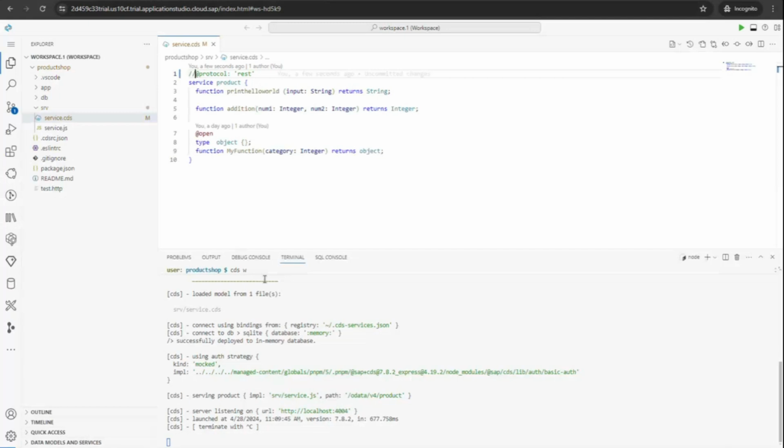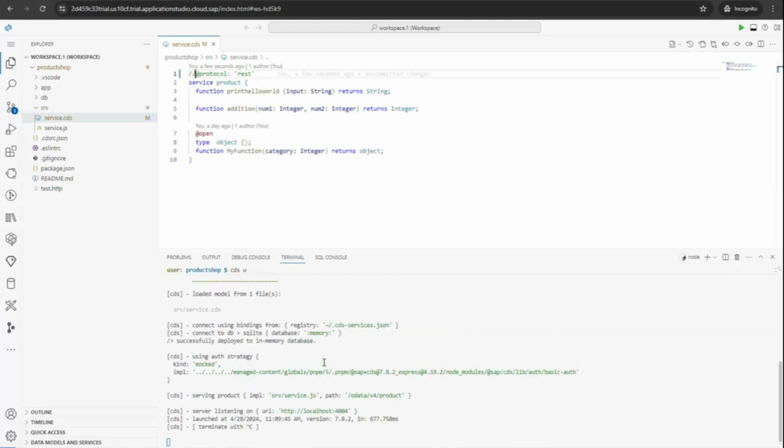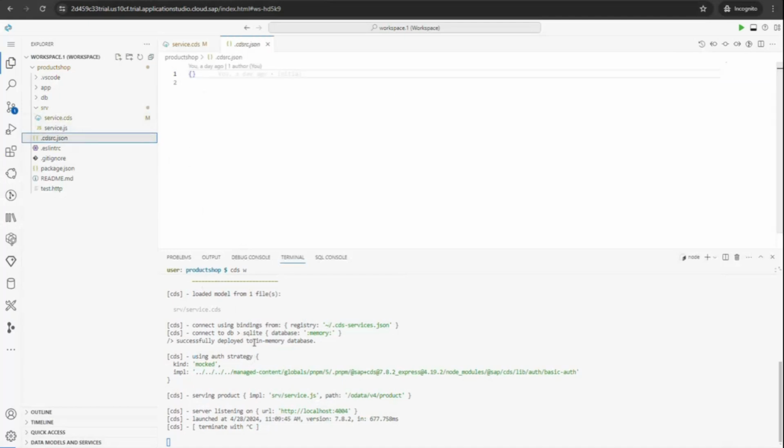Before we create the domain model, let's understand some more things. If you see this, this is a terminal and this is a log. So what exactly is in this log? As I did cds watch initially, it started listening to the files. You can see CDS loaded the model from one file to one file. It loaded the service, and it's checking if any registry is available in cds services.json. Here there is no registry, so it ignored it. Now it is saying which database I should call. It is connecting to database SQLite, and it's connected to database in memory.